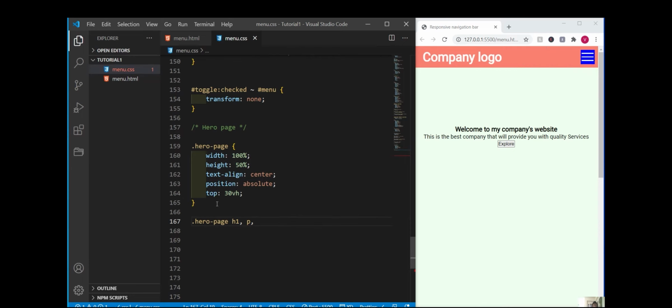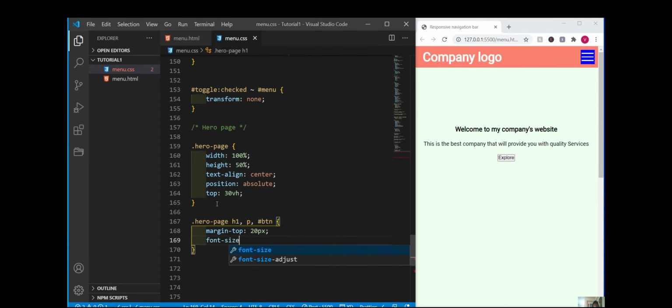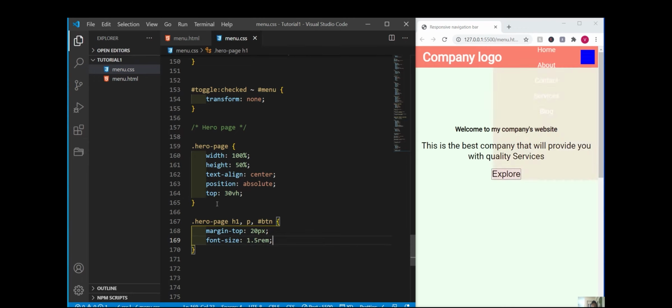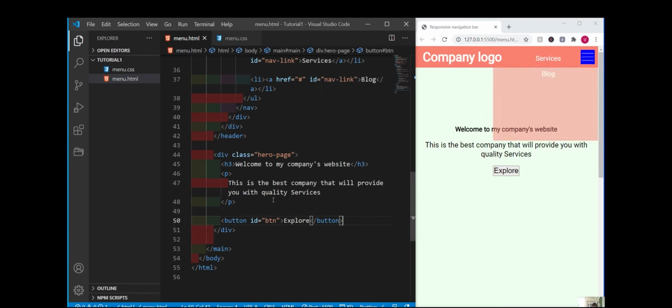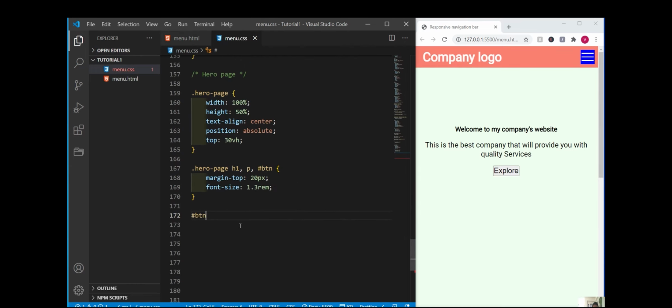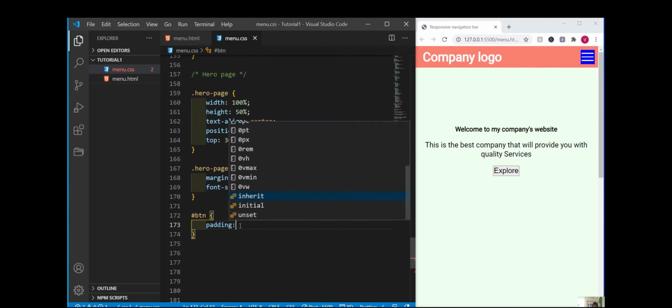with the button, and that will give them a margin top of 20 pixel to give them a gap from each other, and the font size of 1.5 rem. Okay, looks crazy, but yeah, I think this is good. And then I'll target our button, and I'll just give it a padding of 15 pixel.